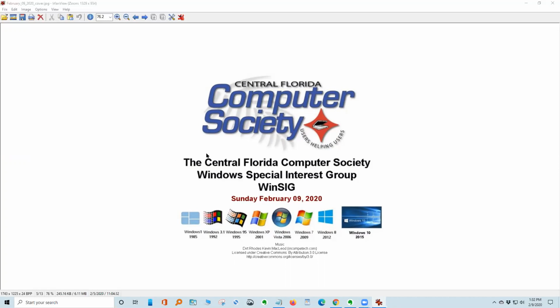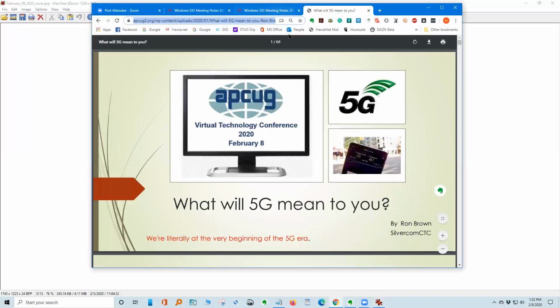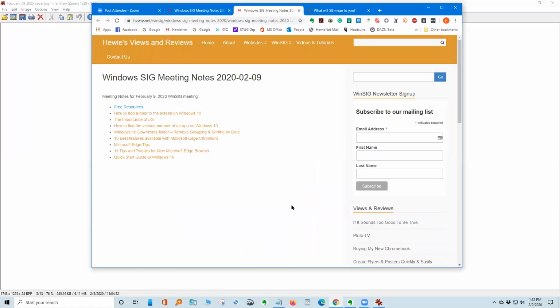Each month we have the Windows Special Interest Group, or WinSIG. I do have a website, and let me bring that up. The meeting notes are always at Huey.net, and then go to the WinSIG, go to the meeting notes for the year, and then you'll find the one for that current meeting. You can go back to any of the previous ones. And in this block down here in the bottom, you'll see the recording. So by tomorrow or Tuesday, on this page, there'll be a copy of the recording of this particular meeting.